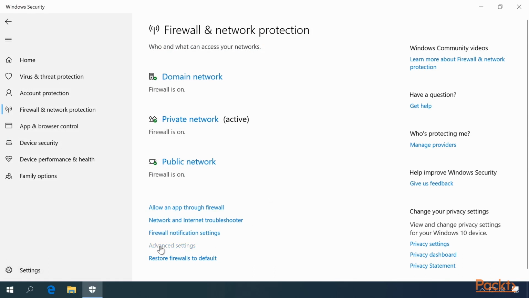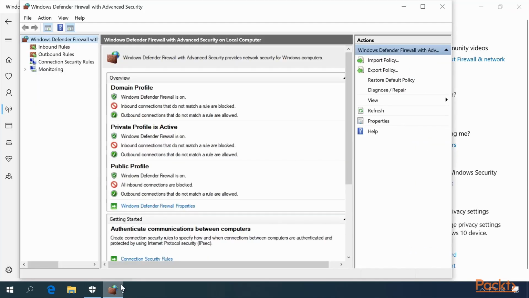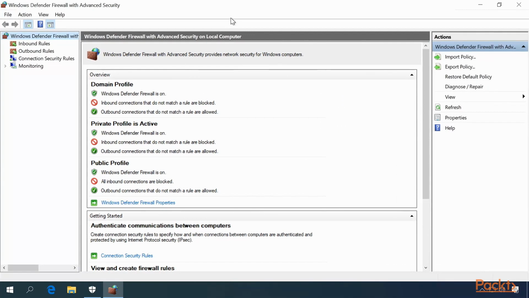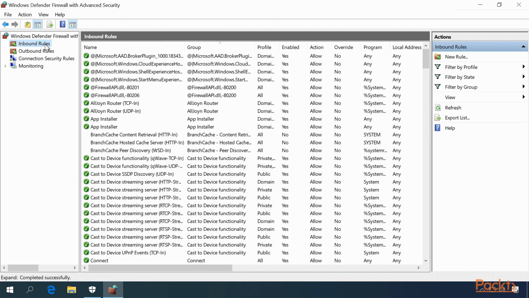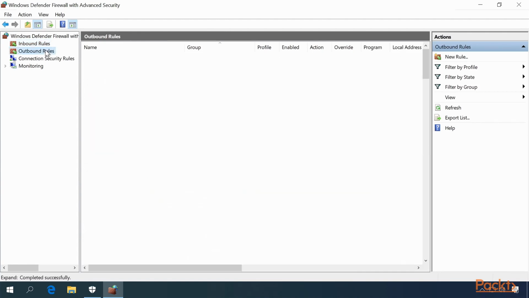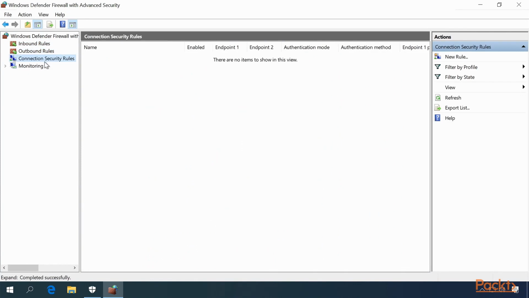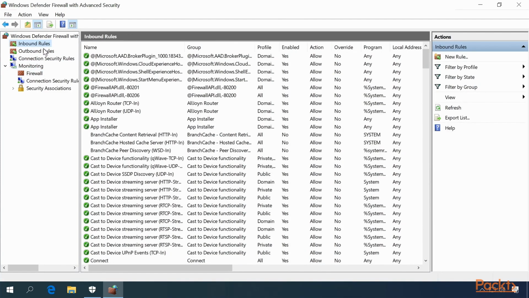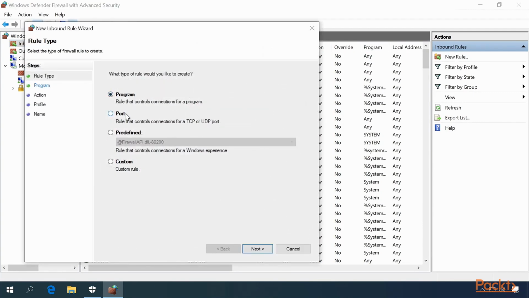There's also advanced settings that will open up the Windows Defender Firewall Advanced Security Settings panel. This is quite complicated, and it allows you to change rules for both inbound and outbound rules, as well as connection security rules and monitoring. If you have a specific app that isn't listed, you can add it here by creating a new rule from the right-hand side. This allows you to specify a program, a port, a predefined firewall rule, or a custom rule for a port or a block of ports to be opened up in your firewall.